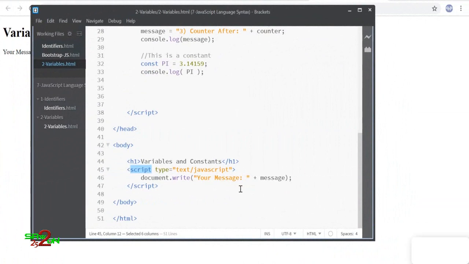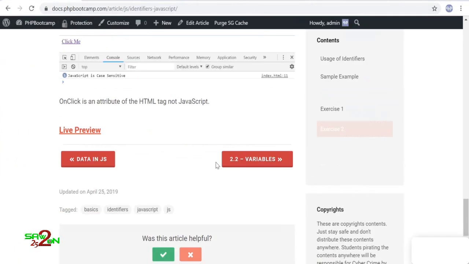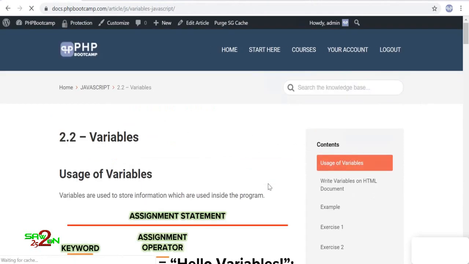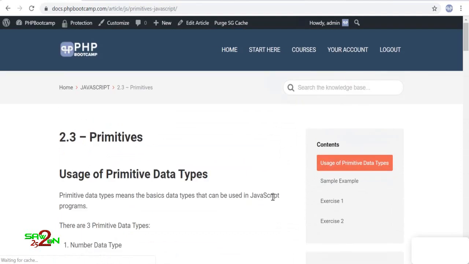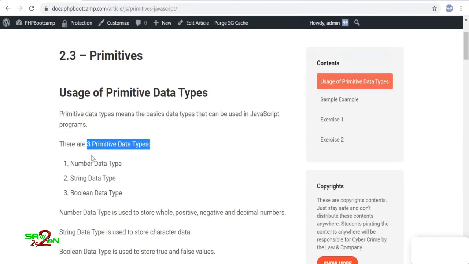Hello and welcome to the lecture on primitive data types. So there are three primitive data types. So let me show you that. Okay, so there are three primitive data types: number, string, and boolean.